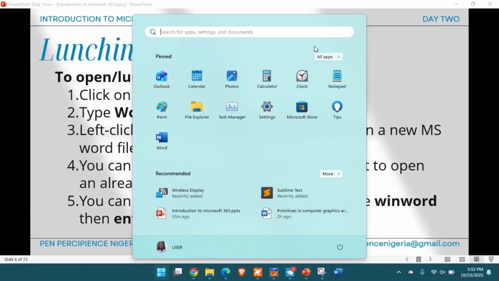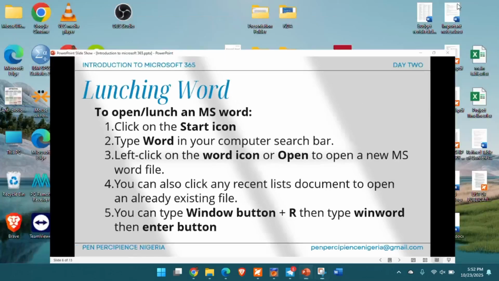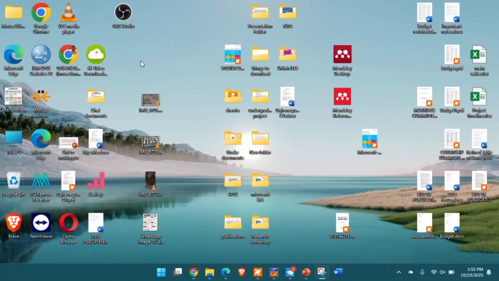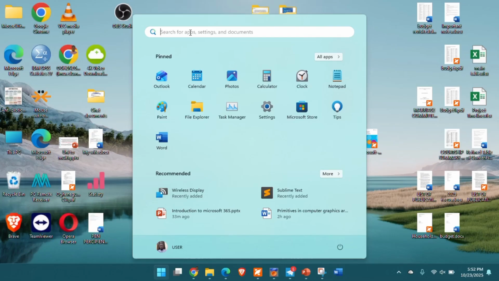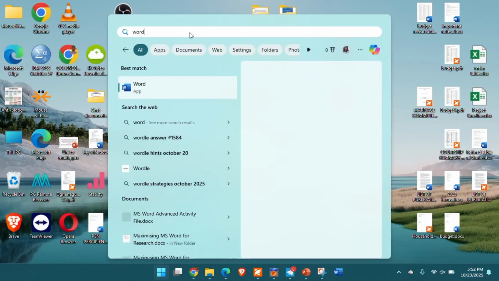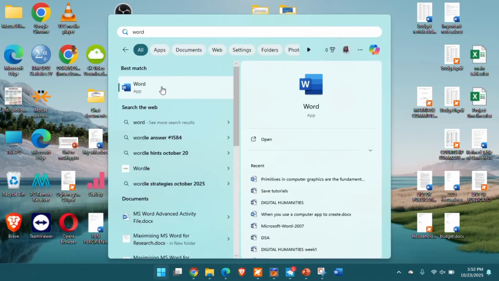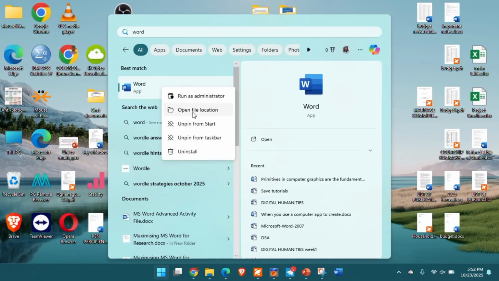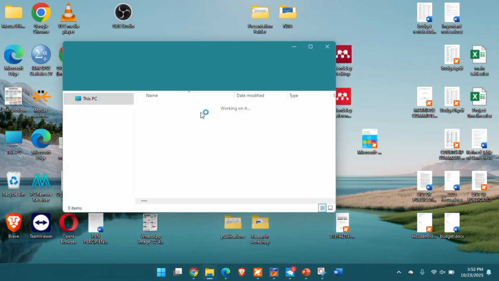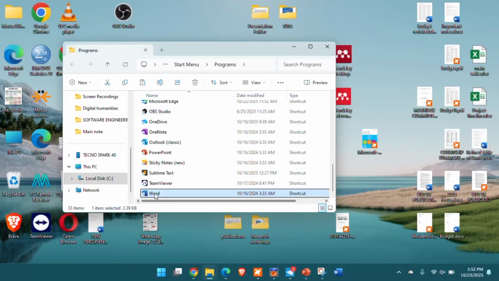The final one is being able to get a shortcut of Word on my desktop. How do I do that? I will click on my start button. I will also type Word on it, and then on this left side I will right click and click on open file location, and it will take me to where the shortcut of Word is. This is where the shortcut of Word is.